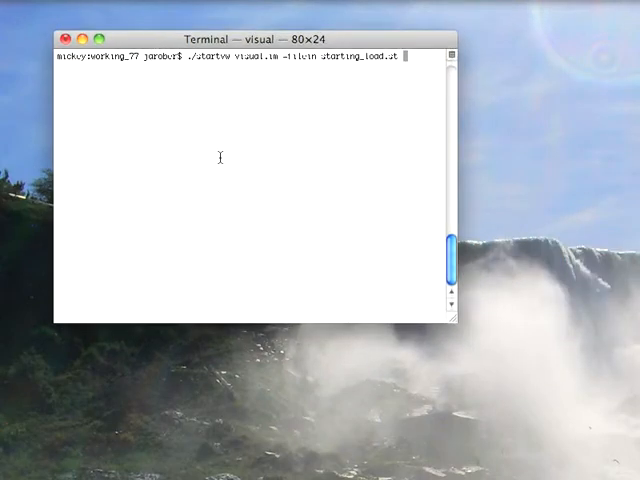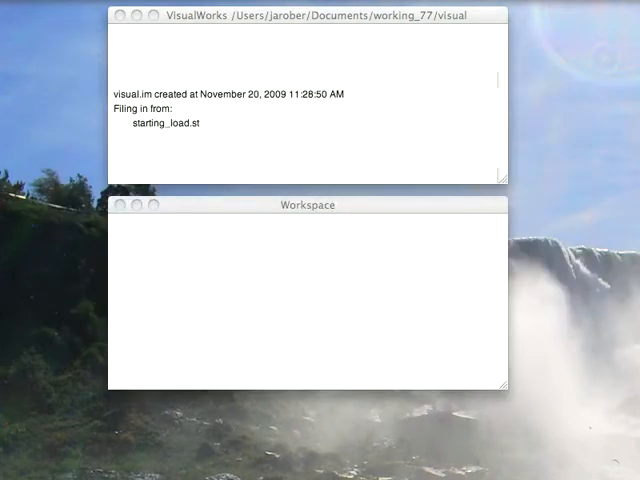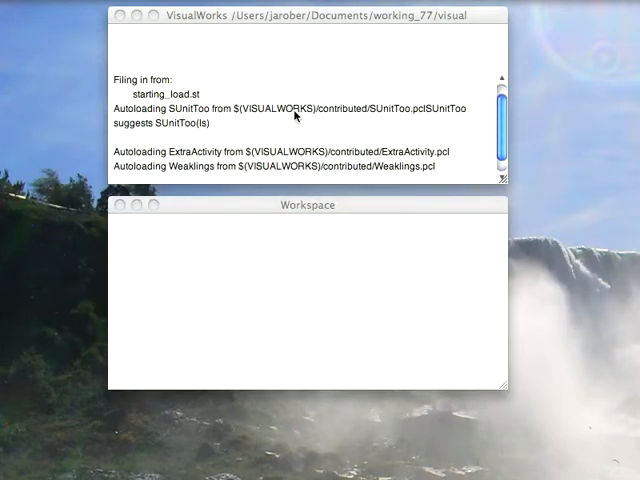I'll bring in a shell. And this is just a little script I have that starts up this image, and then I can pass an argument, -filein, and I have this file starting load.st. Let's hit return, and you'll see that we've got everything filing in.